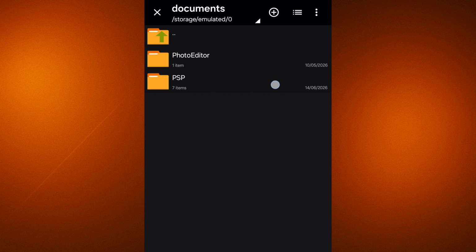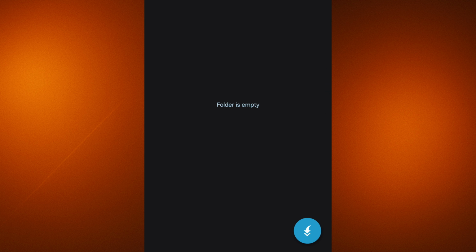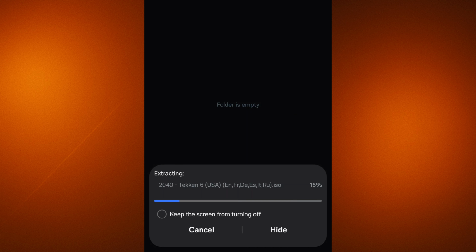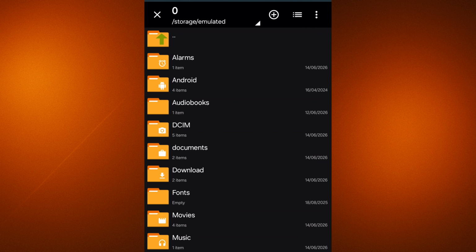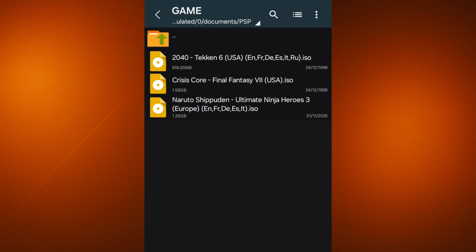So I'll click on document, PSP. You can see there's a game folder in there. So I'll click on the game folder and then you see an arrow below. That arrow means that you want to extract the game file in here. So I'll click on the arrow. And just like that, it has started extracting the game files in there. Now, I'm also going to be doing this for some other few games. Alright, right now it is done with the extraction process.